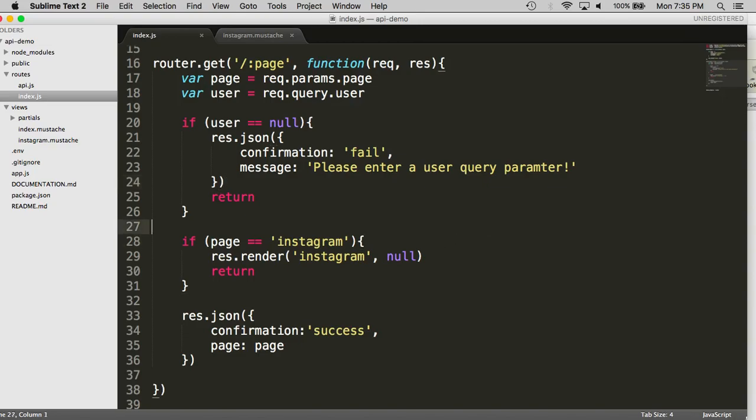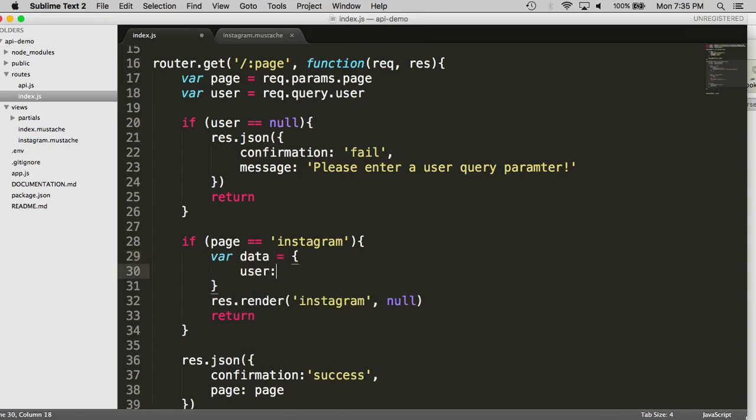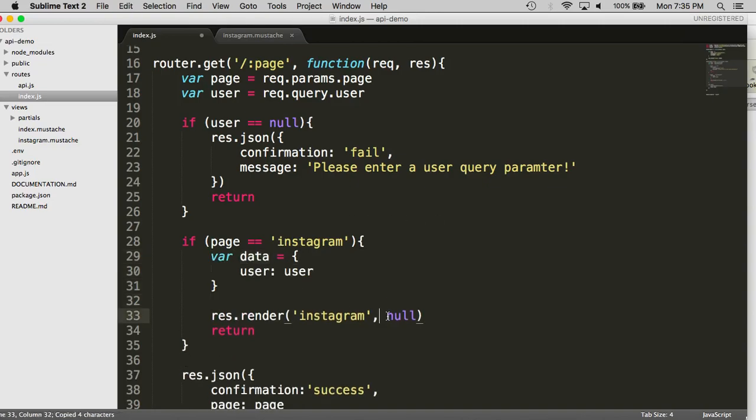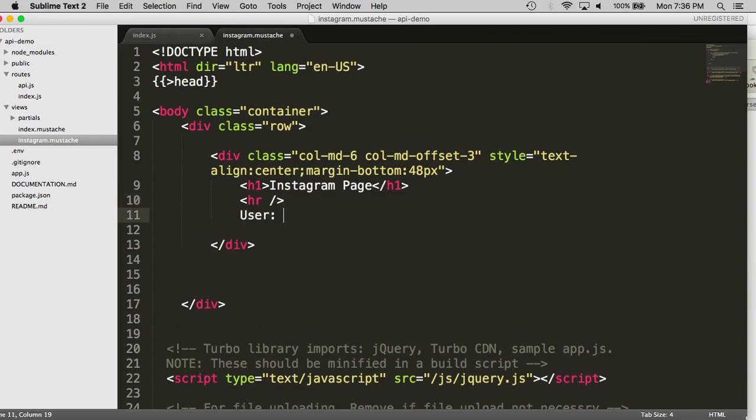However, going down here, if the user query string is there, we should inject that as dynamic data. So let's do var data equals user. Right, now we have some dynamic data we can inject into the template and render that any which way we want to. All right, so going back to the actual template, we can just say user equals and then the template like that. Thanks, man.